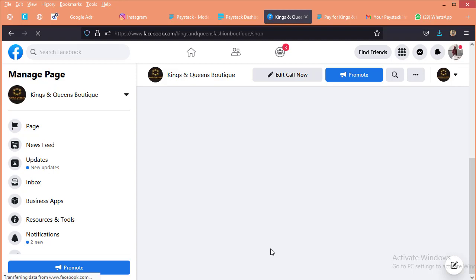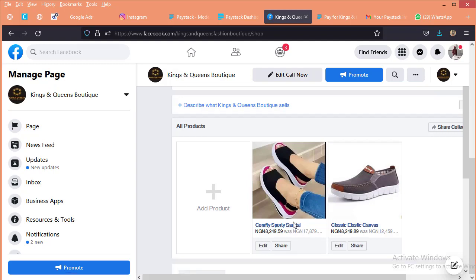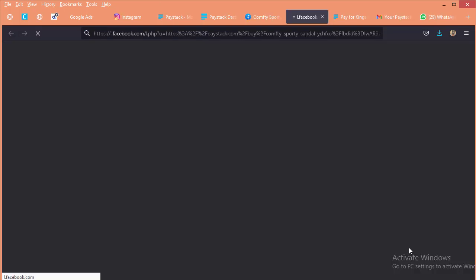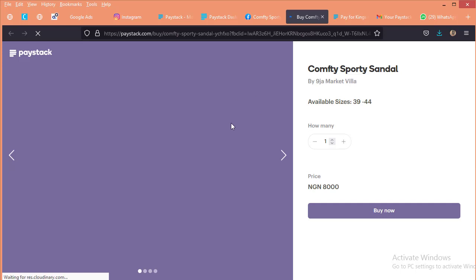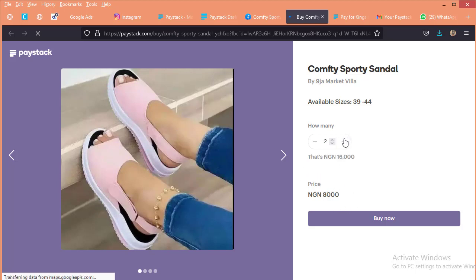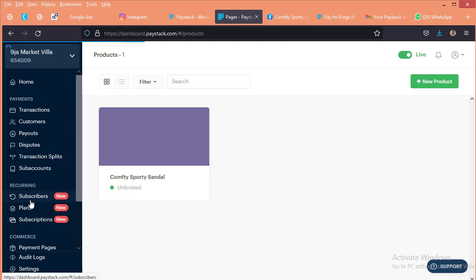Now we are going to view the products. If you click on checkout on websites, it will now open the product payments platform. You can see buy comfy sporty sandal. So how much is it? How many do they want? They will specify. I'll quickly go to product and create other products now.